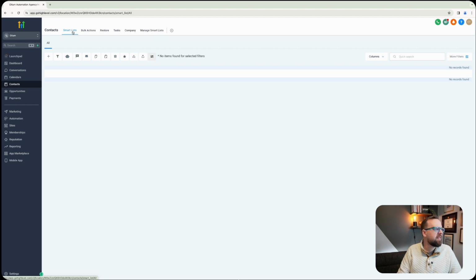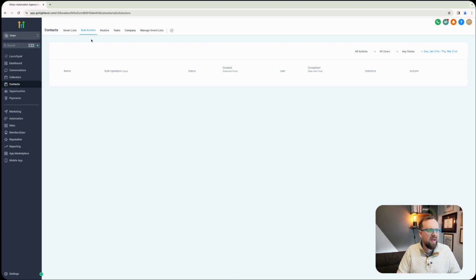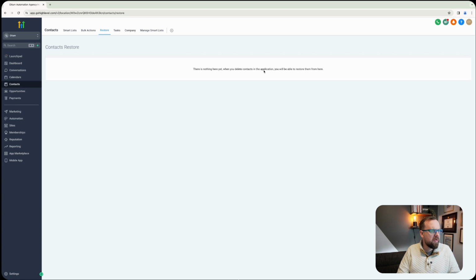The first thing I see is smart lists. My assumption, based on what I know from other CRM systems, is that smart lists are going to be almost like saved searches or pre-programmed segments. The second item is bulk actions. Again, I haven't tried this yet, but I think bulk actions are where you select a whole bunch of contacts and say that you want to do something to them, like enroll them all in a workflow, or, I don't know, maybe apply a tag to all of them, or unsubscribe all of them. Restore is pretty much just like a trash can.